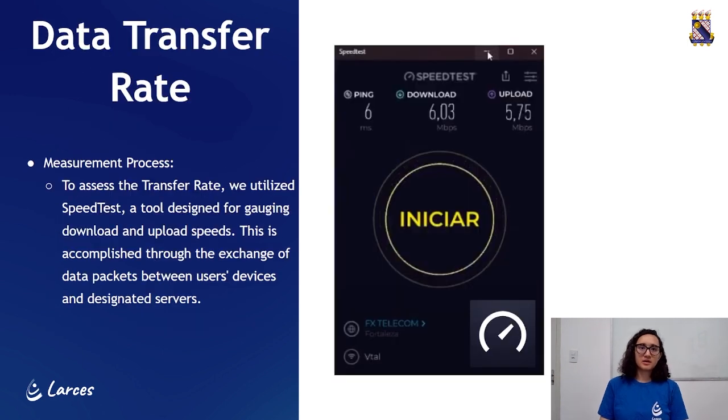For testing the transfer rate, we use the speed test tool. That is a tool for measuring download and upload speeds by exchanging data packages between users and servers, measuring the time to complete the round trip of these packages. We conducted 3 tests with the connection of the IoT mesh.